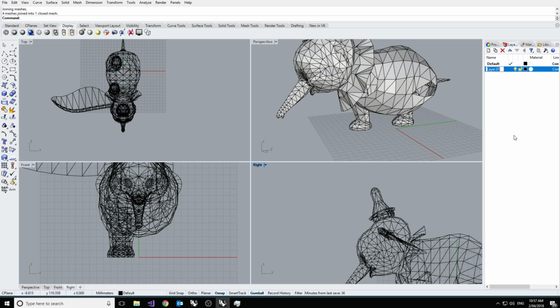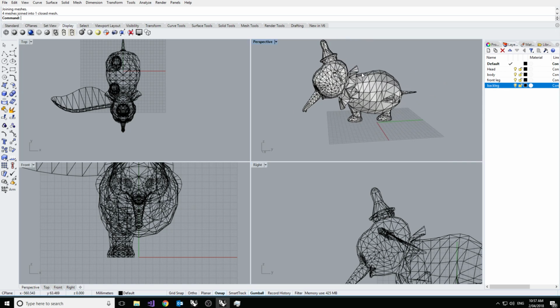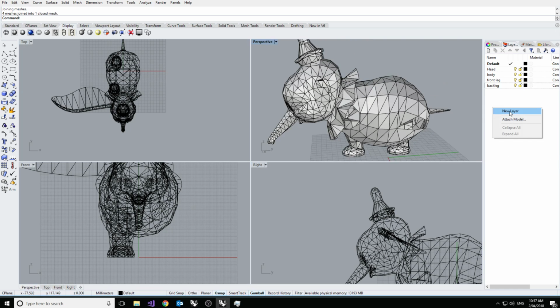New layer. Head. New layer. Body. New layer. Front leg. New layer. Back leg. The collar and the hat. New layer collar. New layer hat.